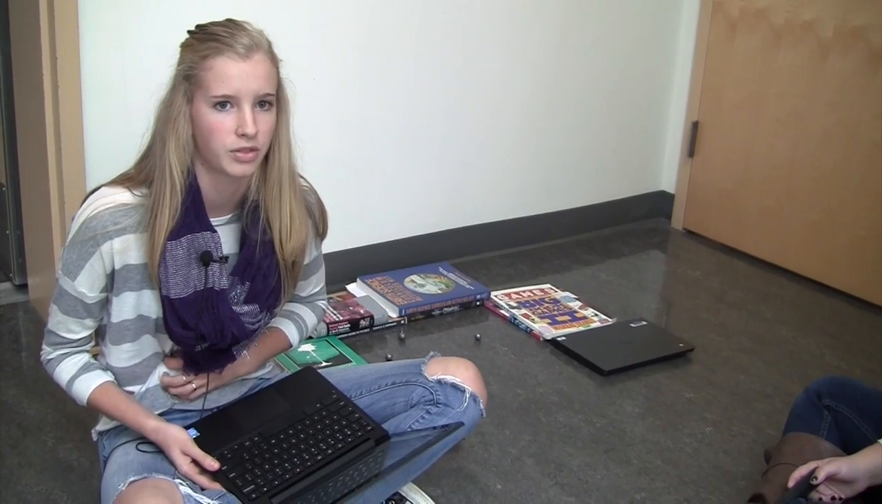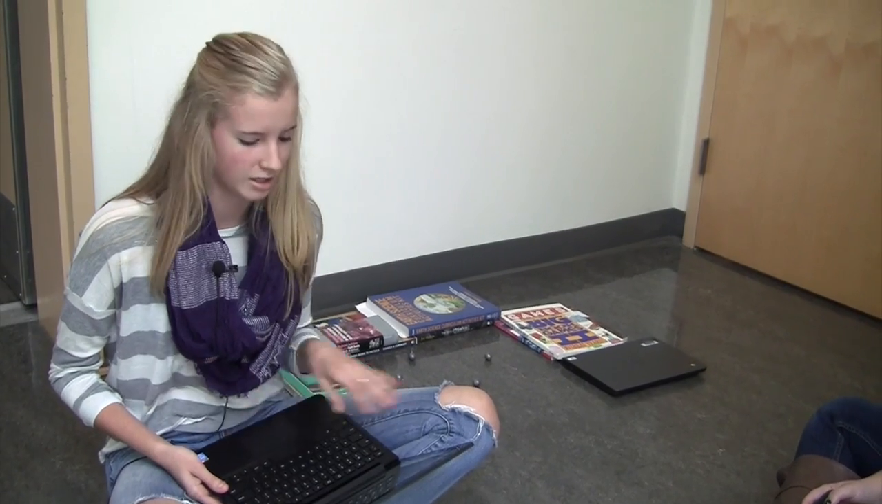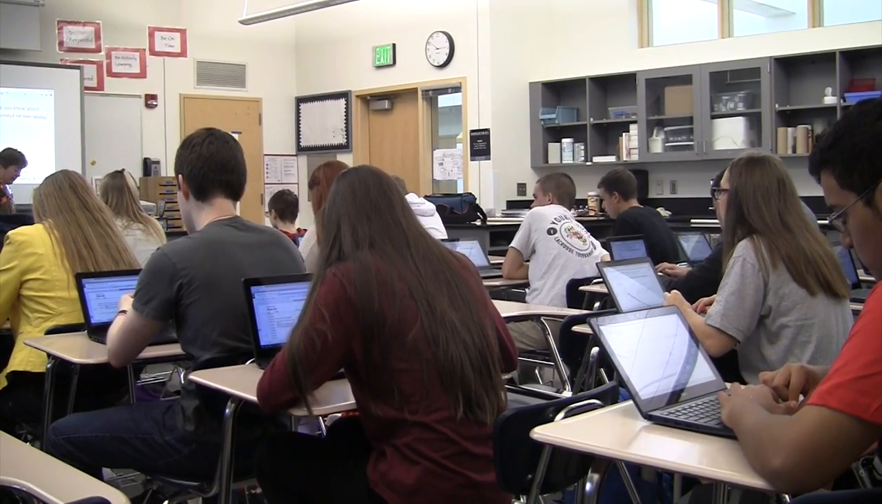I would think it's going to help with jobs, like, oh, I know how to use Chromebooks, oh, I know how to do this on the Chromebooks. And I just think it's a good experience to start using them in classrooms. The atom has a neutral charge, but the electrons have a negative charge. With the classroom, it's done once and it's done.